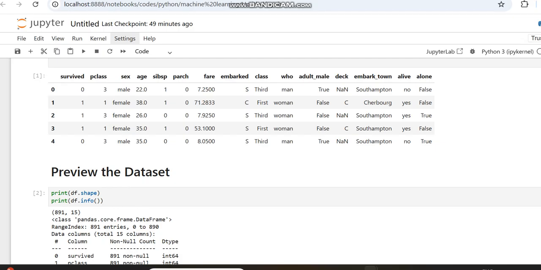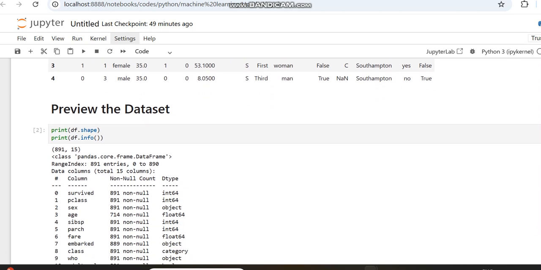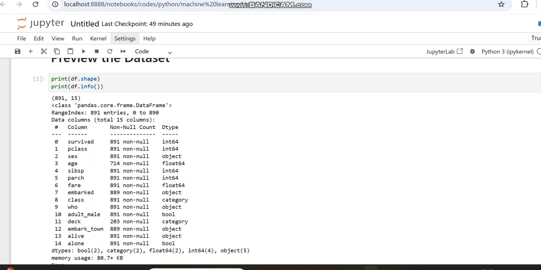The shape is 891, so the dataset has 891 entries and 15 columns, ranging from 0 to 14. If you notice the columns like age, embarked, deck, and embark town, these columns do not have 891 rows, which shows that these columns have some missing values. So while working with this data, this may create an error.